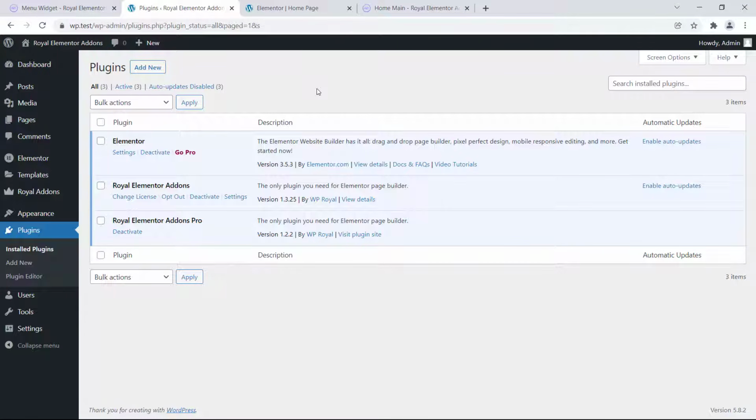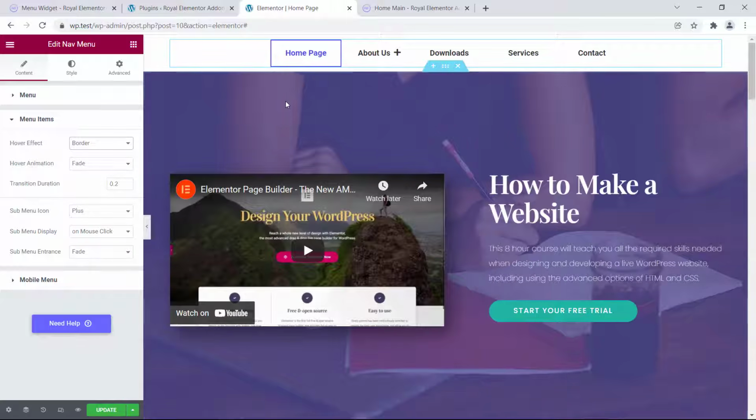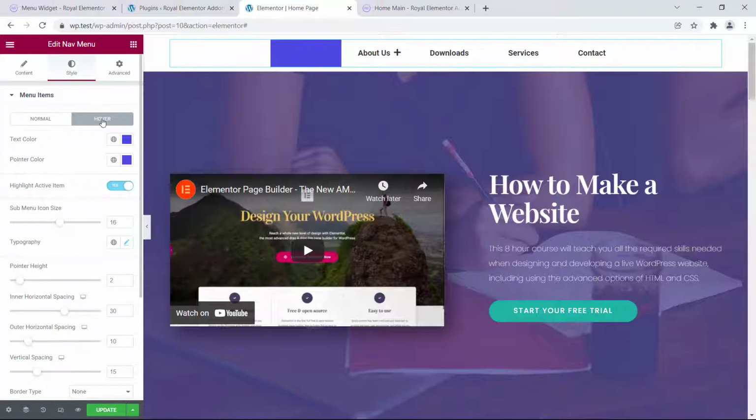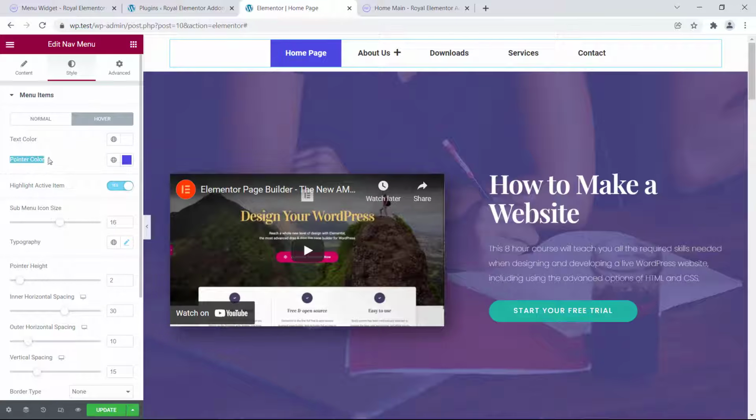Alright, it's time to see all the exciting features that come with Pro version of WP Royal's navigation add-on. In Menu Items section, we have already discussed hover effects, and in Pro version we have two more effects like border and background. If you select background, your menu item might not be visible anymore depending on your text color. So to make it visible again, let's go to Style, Hover, and either we have to change the text color like this, or we need to change the color of pointer itself.